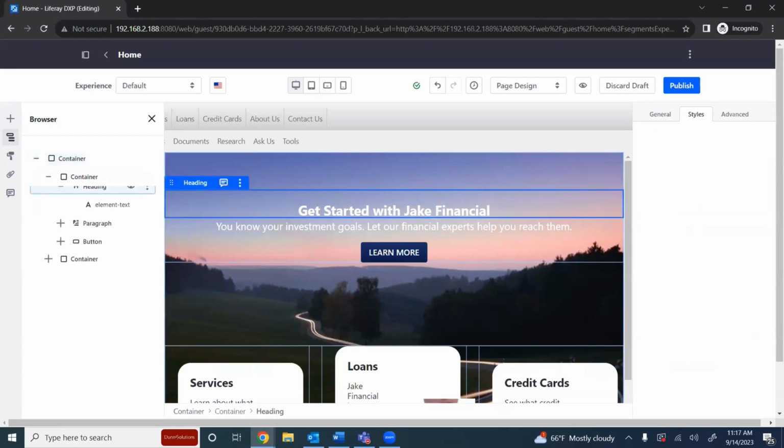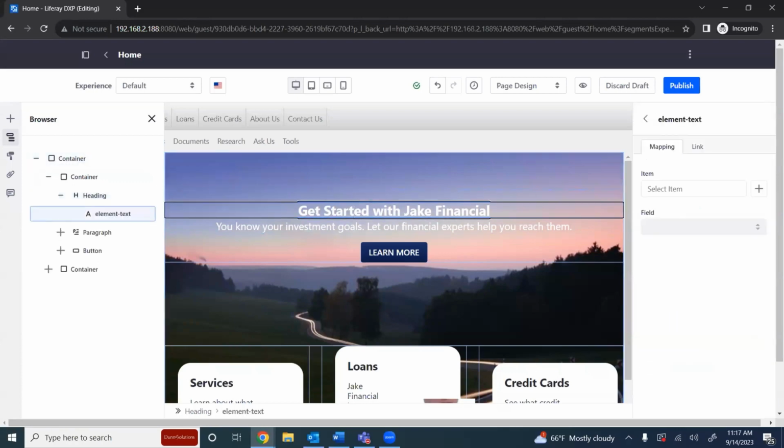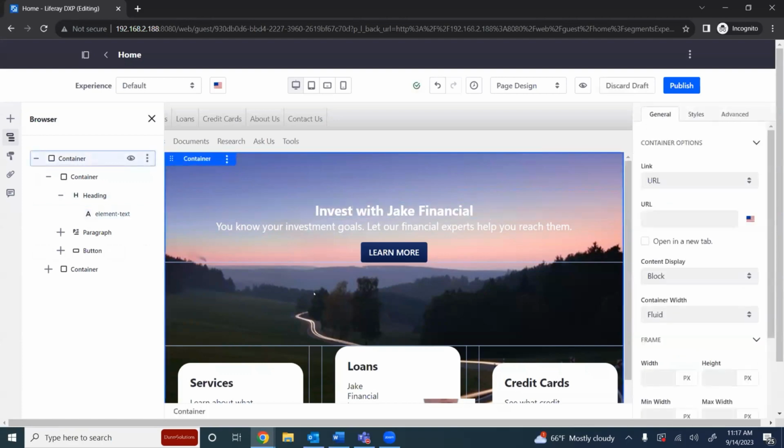If we don't like the text on the page, we can just click on it directly and edit it right here. So if we don't like "get started with Jake Financial," we can change it to "invest with Jake Financial."